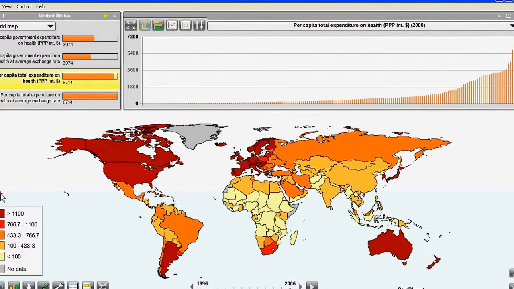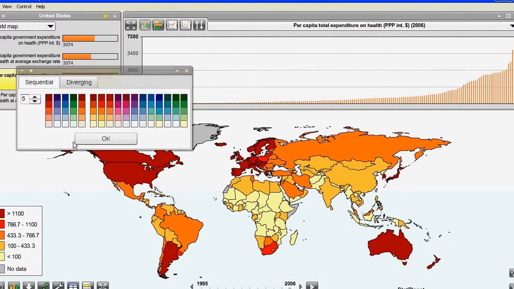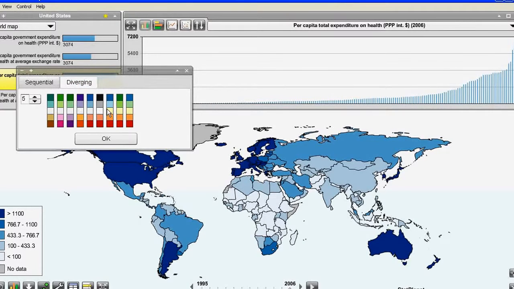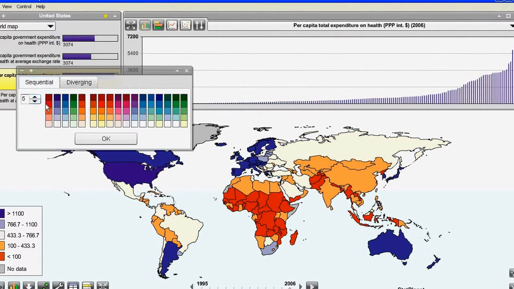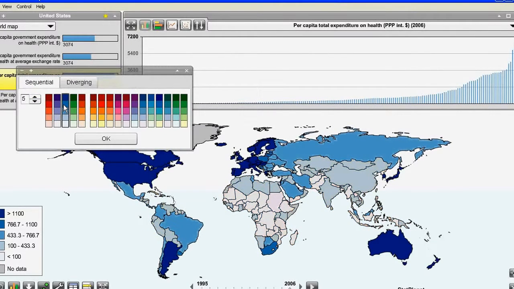You can see the map legend in the bottom left corner, so the darker colors reflect higher values, the lighter colors reflect lower values, and these values can be changed. You can also click on one of the colors, and here you can see the various color schemes which come with the StatPlanet software, and you can very easily change the color scheme. These color schemes can also be set inside the data file.